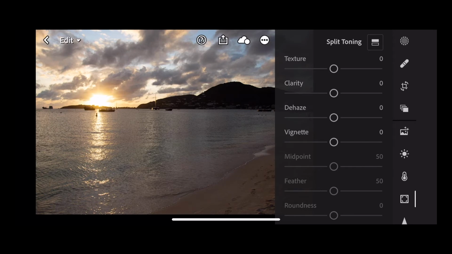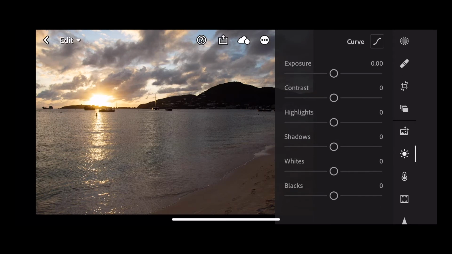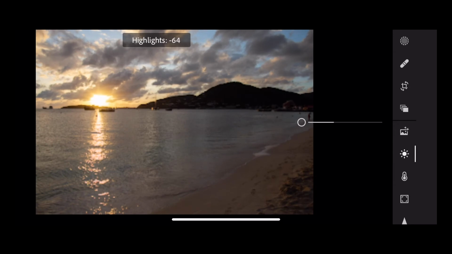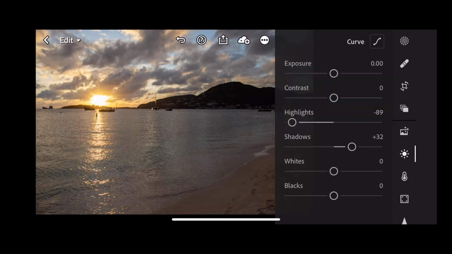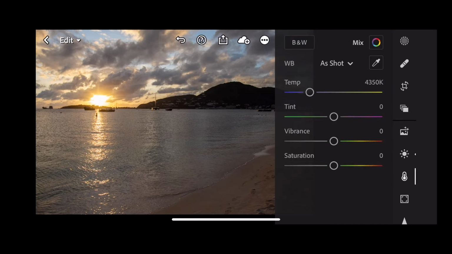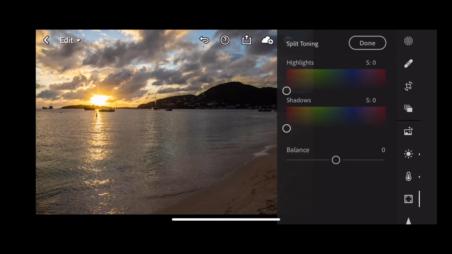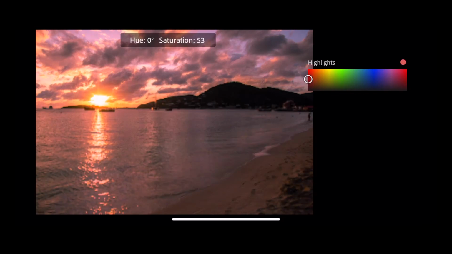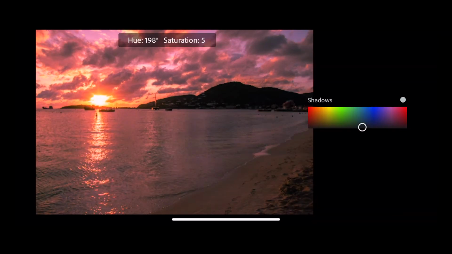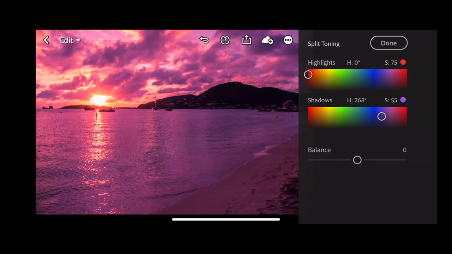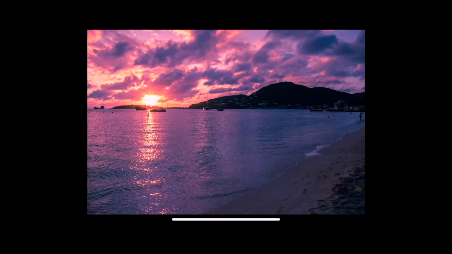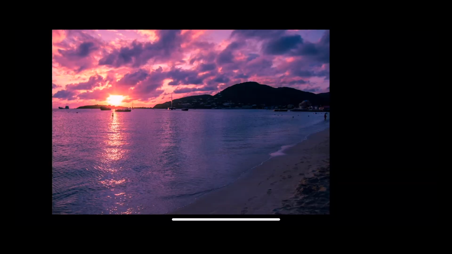Let's start on this one. So again, I'm going to go into our light, pull our highlights down so that we get more detail from the sun. Maybe bring the shadows up a tad here. And on the colour, again, we want to add some vibrance to the colour. Bit of clarity, and into our split toning again. Let's do a red into the highlights, and let's have a blue into these shadows. And press done. And then you've got the before and after.